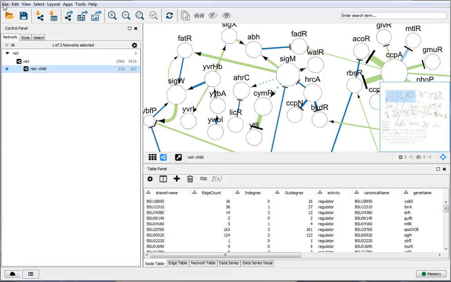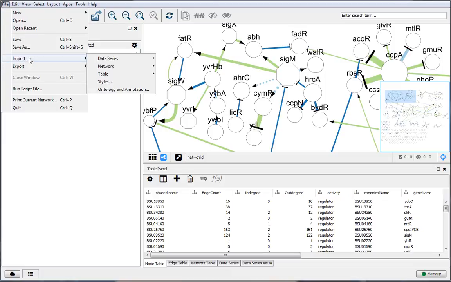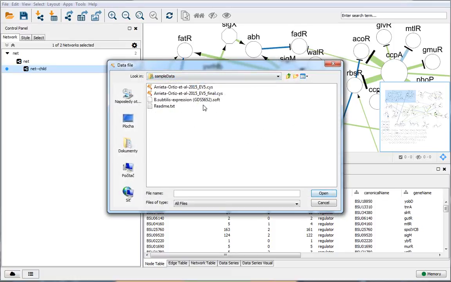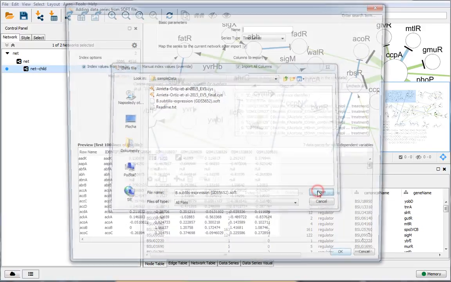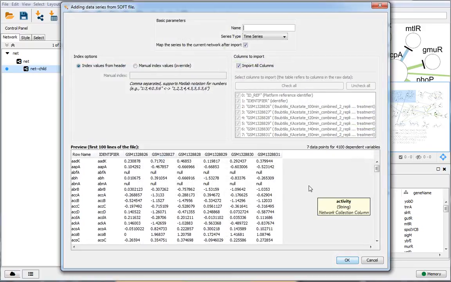So when we have the session, we import a data series. File, import data series from SOFT file. The SOFT file is the format used by the Gene Expression Omnibus, so we can easily use this. We have this data set downloaded, so we open it, and we see a nice preview of what's going to be imported. The first thing is the name.